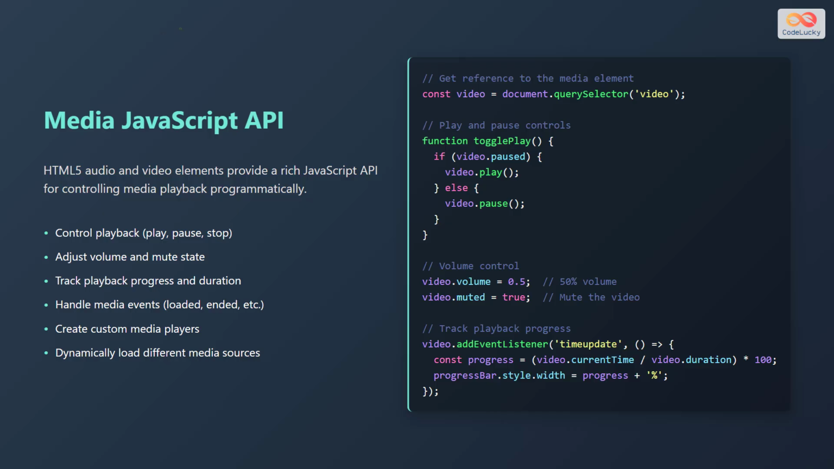HTML5 audio and video elements provide a rich JavaScript application programming interface for controlling media playback programmatically. You can control playback such as play, pause, and stop. You can adjust volume and mute state. You can track playback progress and duration. You can handle media events such as loaded and ended. You can create custom media players. You can dynamically load different media sources.